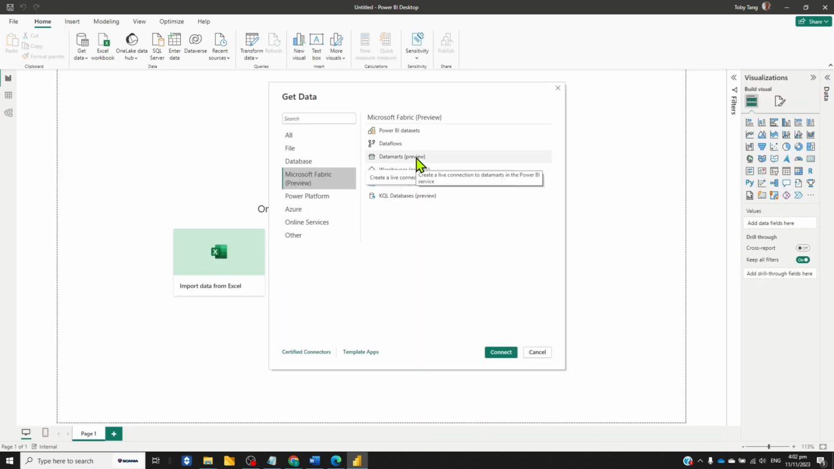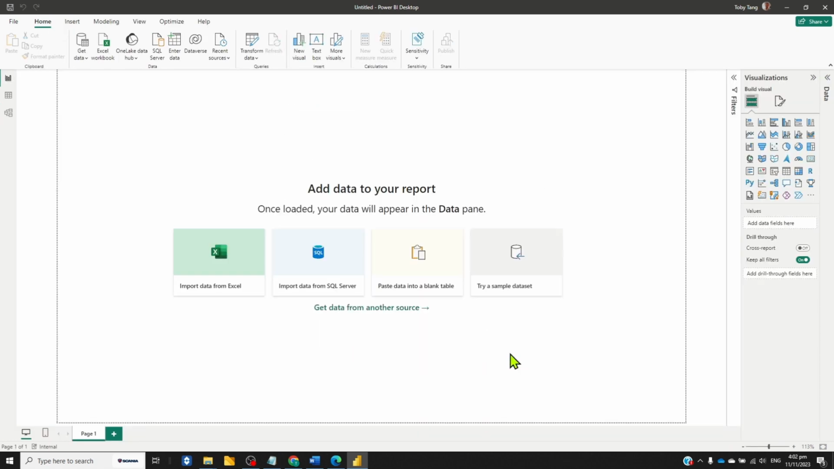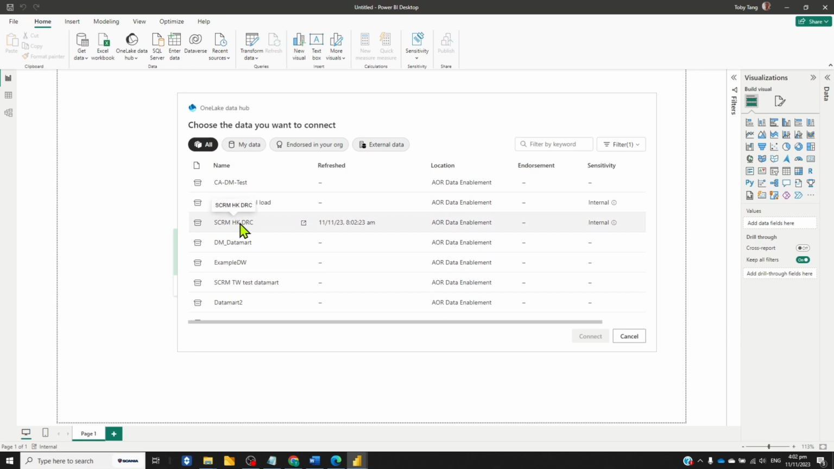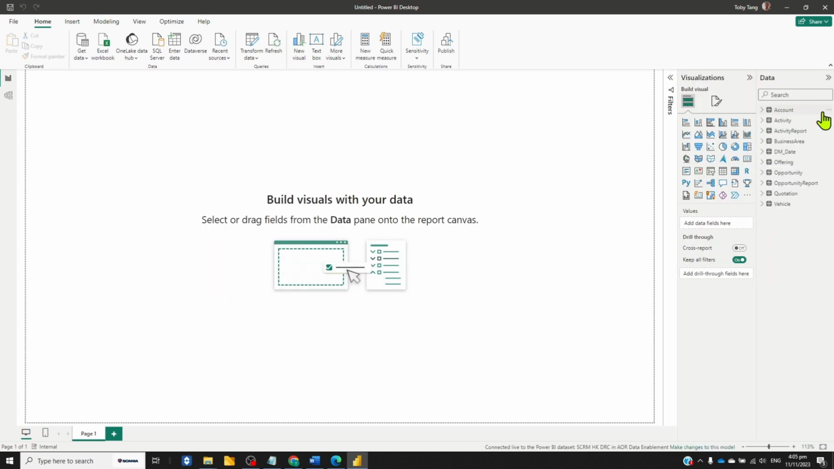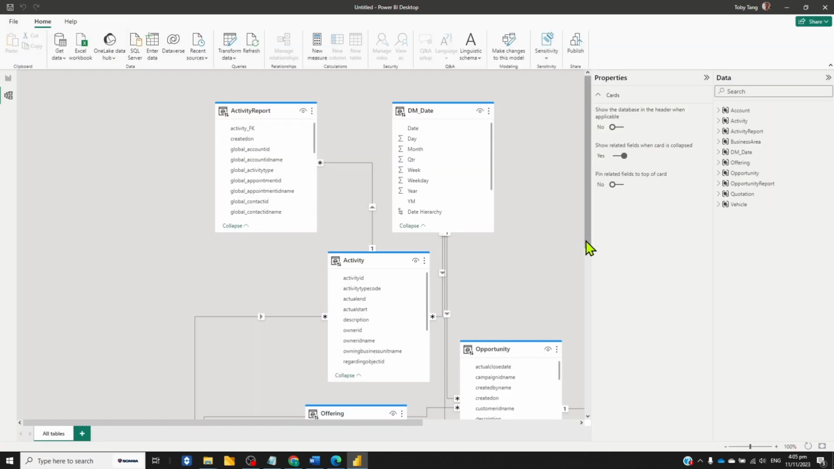Okay, so for Datamart, the Datamart I want to connect is SCRM Hong Kong. And there are two ways to do so. One is to connect it, or connect to a SQL endpoint. If you connect to a SQL endpoint, it means you don't come with your model. And here, if I click connect, I will load the full model. So you see that all the entities are loaded, and you can see the full model. I load it, but the problem here is you cannot change the model. You need to ask the creator to change the model.